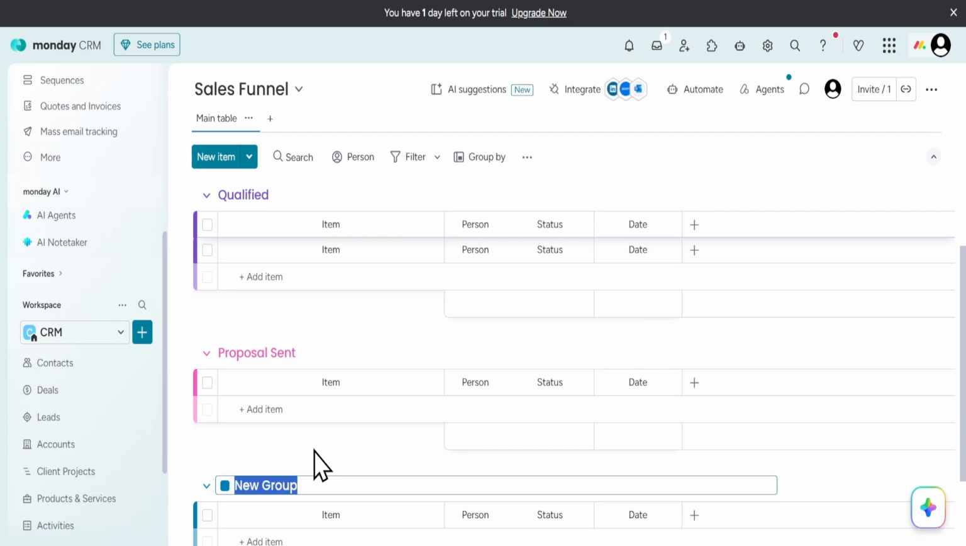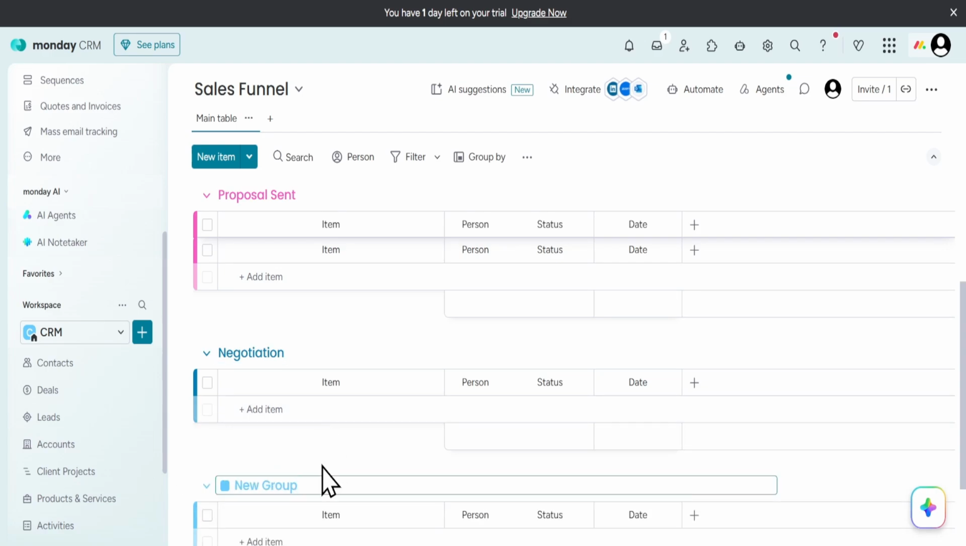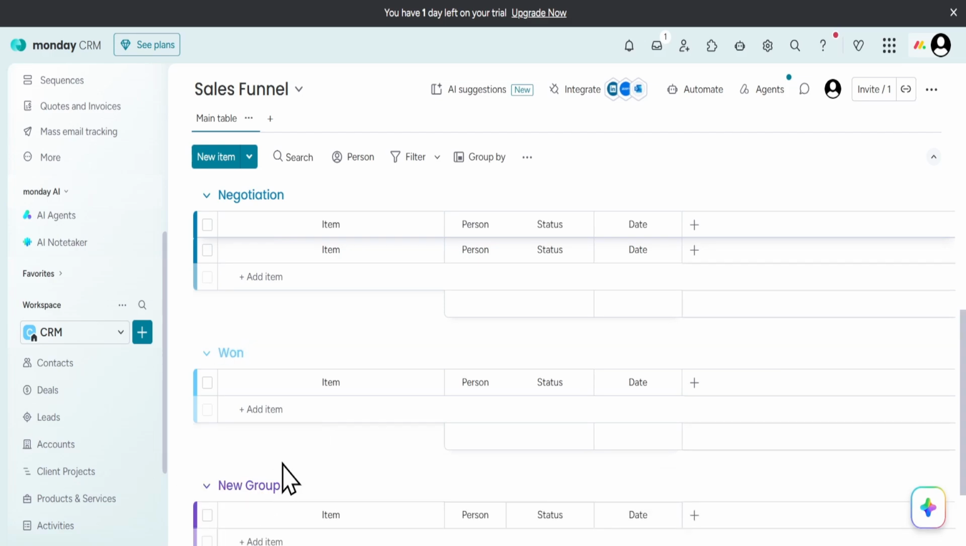Then add a negotiation stage. This helps you monitor deals that are being discussed, adjusted, or clarified before a final decision is made. After that, add a won stage, which is essential for clearly identifying closed deals and measuring your success. Finally, add a loss stage, which is just as important because it helps you track missed opportunities and learn from them. Once your groups are ready, add the essential columns.